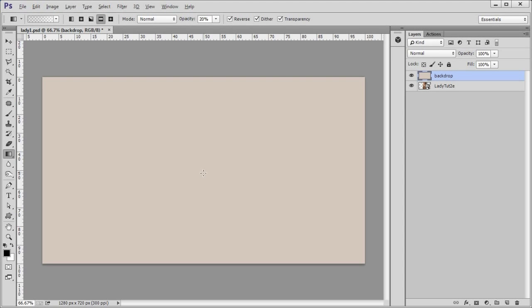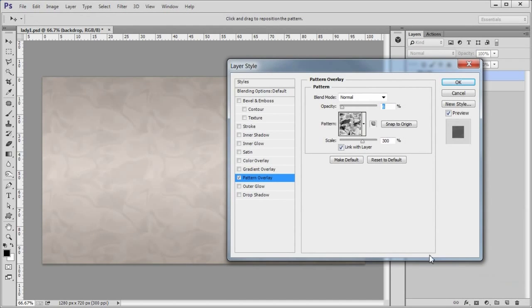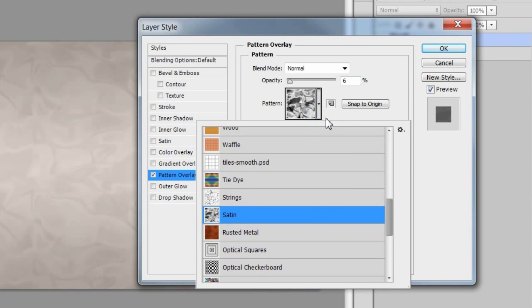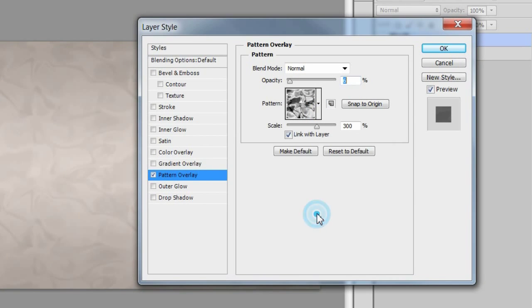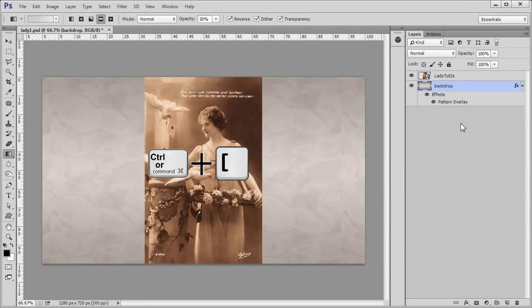Place your cursor at about the center of the image, then hold down the Shift key while dragging a line up to the top of the image. Let go of the mouse. Add a pattern overlay layer style. Open the pattern picker. Choose the satin pattern. Scale should be 300%. Opacity should be 6%. Click OK to accept. Click Ctrl left bracket to move the backdrop to the bottom position.